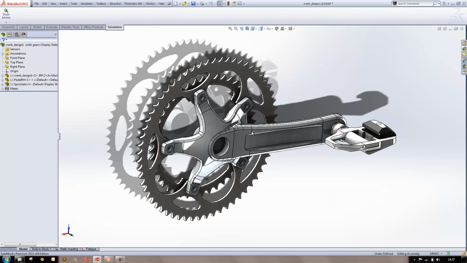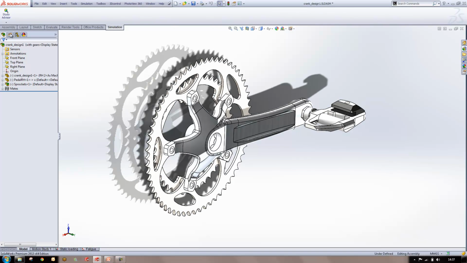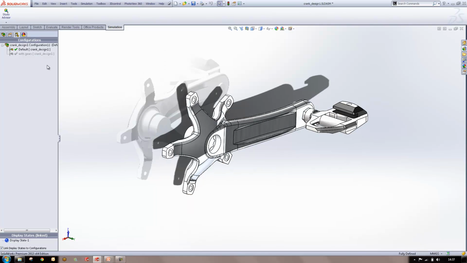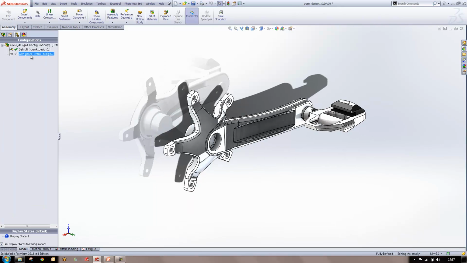Okay, so having a look at our model now, you can see that I've already gone ahead and created an alternate configuration, which is what I'm going to use for my analysis. So that sprocket that we had on there is the first thing that you'll see will have disappeared, and that is unnecessary detail. We're not going to analyse that because we're fixing at these 5 points, and we're assuming that the stress is going to be somewhere in the crank arm. That's the bit that we're concentrating on.